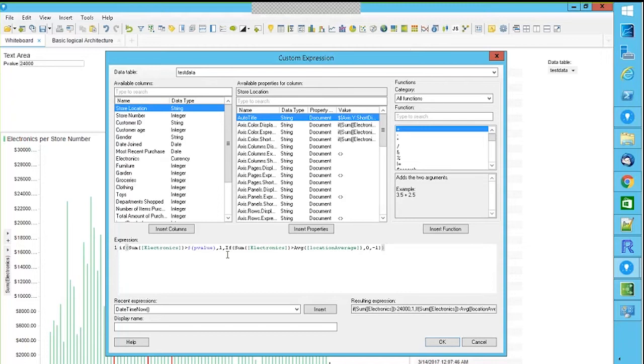So if electronics is greater than p-value, give me 1. If it is greater than the average, the calculated column which I have by that particular value, give me 0 or -1. So I'm just getting 3 tags. If something is this, a tag of 1. If something is less than this, a tag of 0, or if something is greater than this, a tag of -1.